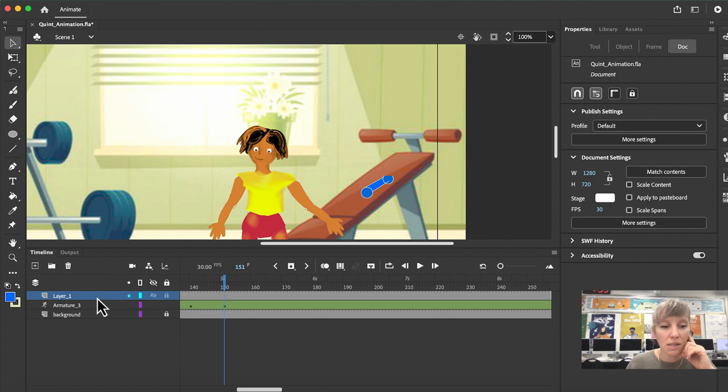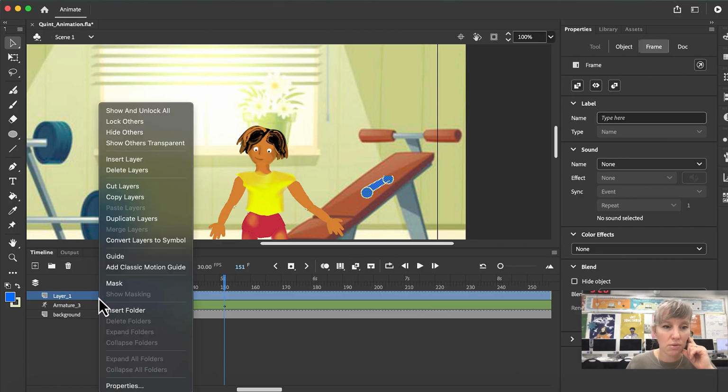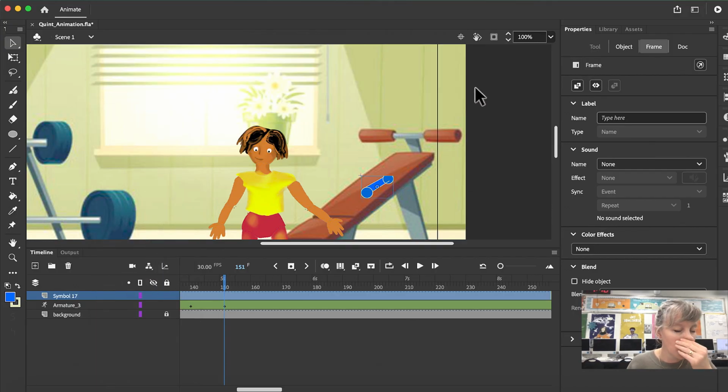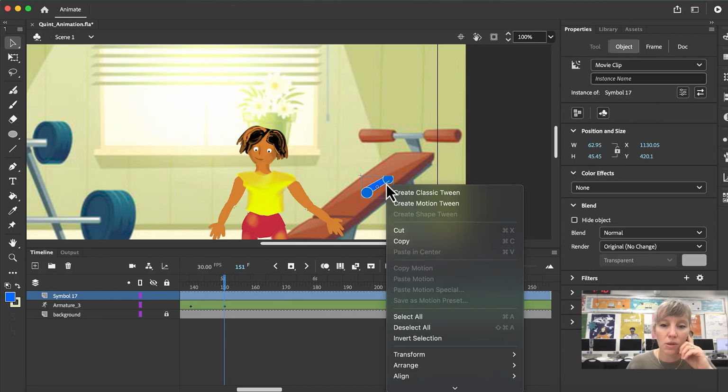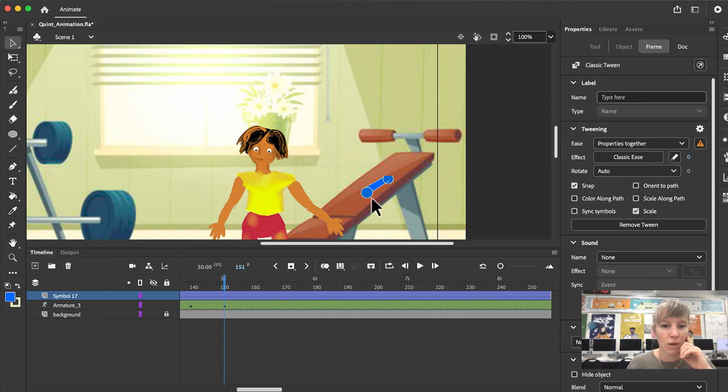All right, so we have this object, and then what we're going to do is take this layer. I'm going to click on this layer, right-click on it, and convert layer to symbol. Okay, I'm going to call it symbol 17. And then I'm going to right-click on the symbol and create classic tween. Okay.